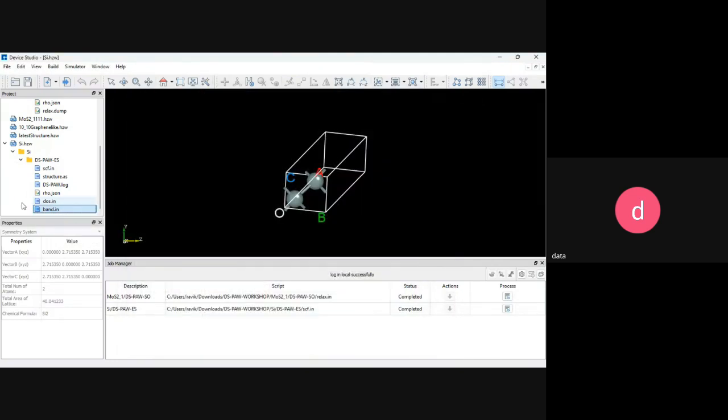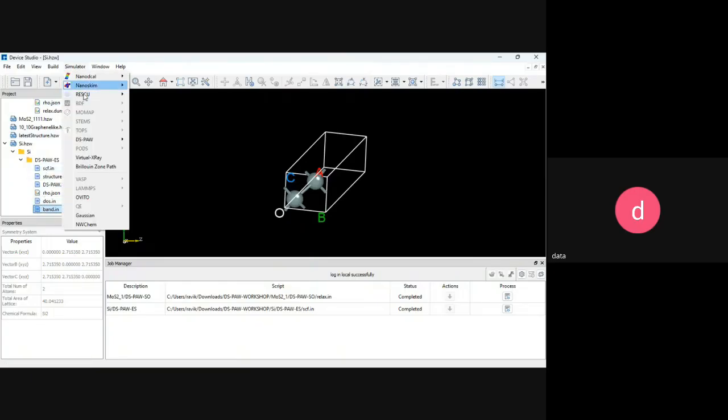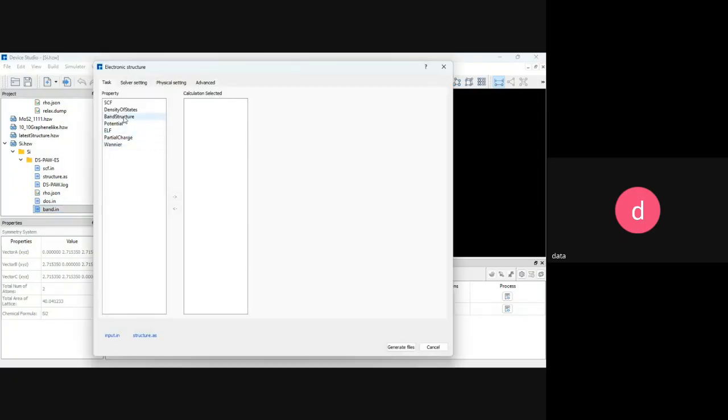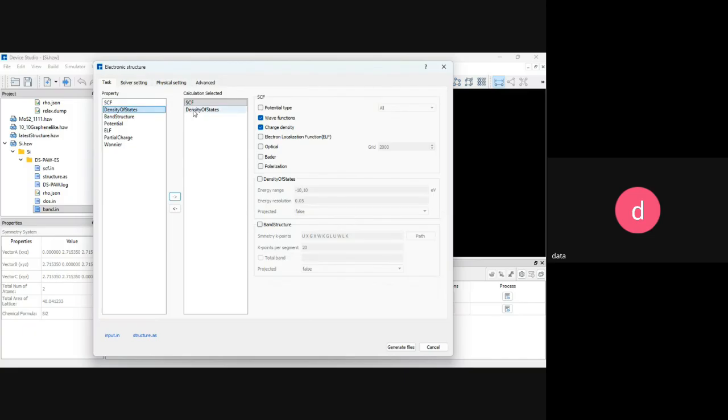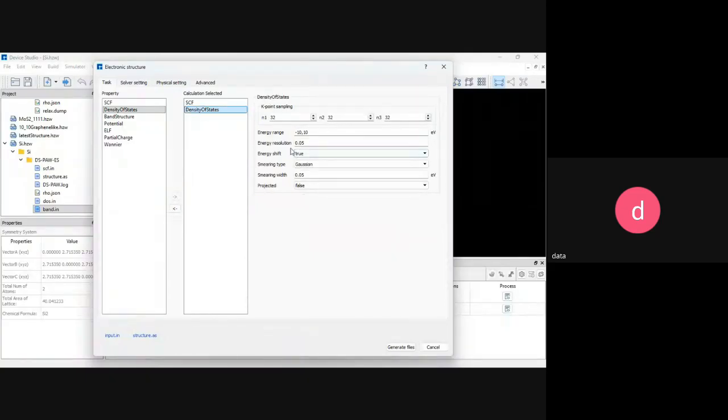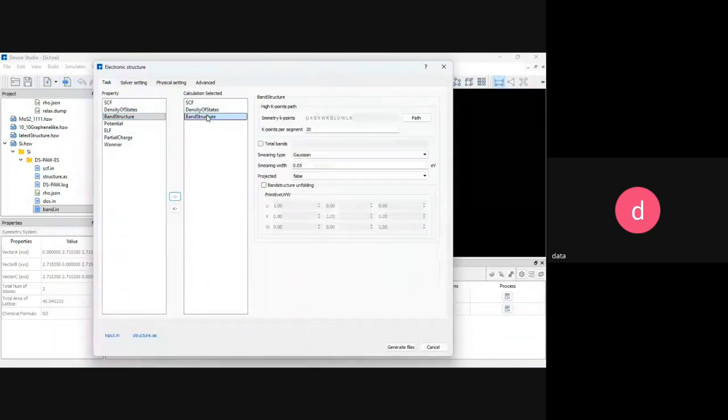Again, I repeat, to create the input file for the DOS and band structure, go to the simulator, DS-PAW, electronic structure, and click on density of state. If you see here the calculation selected, click on density of state and check the parameters. If you want, you can change the range from -3 to 3, the resolution, and the K point also. Same for the band structure.